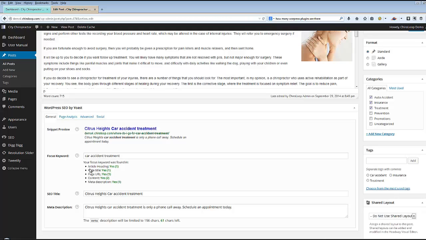So it'll say the article heading, yes, my keyword is included in the article heading. Is it included in the page title? Yes, it's right there, car accident treatment. Is it in the page URL? Yes, car accident treatment. And is it in the content? It's telling me that car accident treatment, the keyword, is in the content 2 times, and it's also in the meta description. You can see right here, car accident treatment. So if any of these things said no, I would know that I needed to make a change.